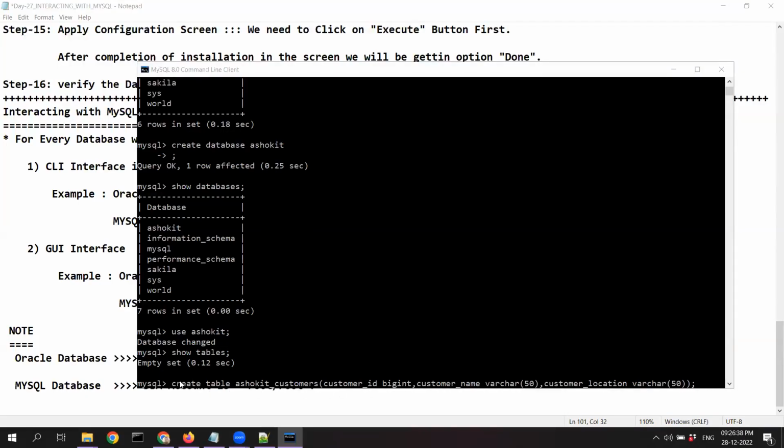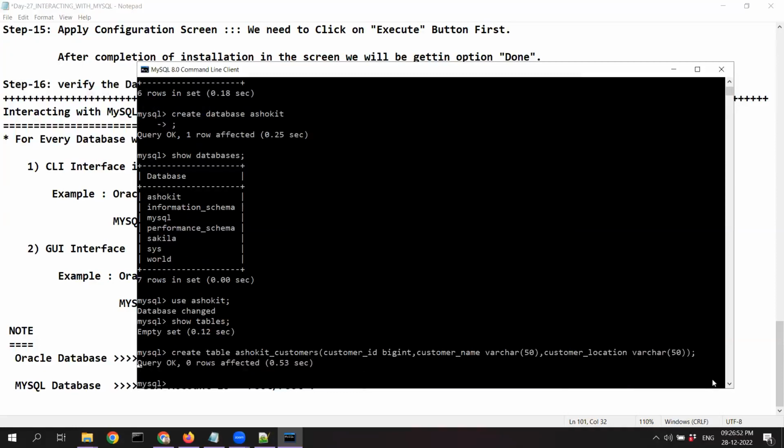Observe carefully: create table Ashok IT underscore customers, customer ID is BIGINT, customer name is VARCHAR of 50 characters, customer location is VARCHAR of 50 characters, sir. That's all. See, sir, the query is OK and 0 rows got affected, sir.